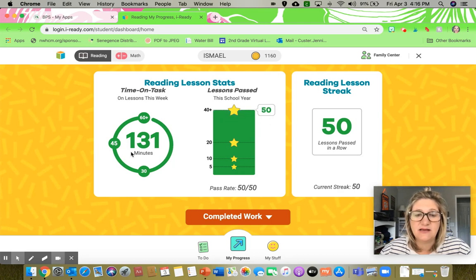Just like we did in the computer lab, when we would go to the computer lab at school, we'd want to get close to 45. Now, if you finished a lesson and you have like 40, that's okay, you can get off. I'm really looking to be close to 45. It doesn't have to be exactly 45.